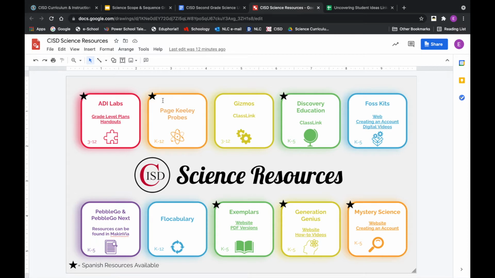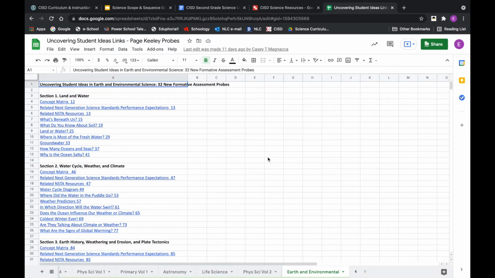One of the resources on here that I just want to quickly cover, since one of my goals and probably everybody's goals have to do with pre-assessment and formative assessment, these Page Keeley probes are really, really great from K all the way up through 12th grade science. They're great ways to assess kids either before you teach the content, during, after, or both. So definitely check that out. When you click it, if you've been in the district, you know that this has been kind of an ugly document for a long time, but over the summer we've cleaned this up a little bit, so all you have to do is find the one you want and click it.